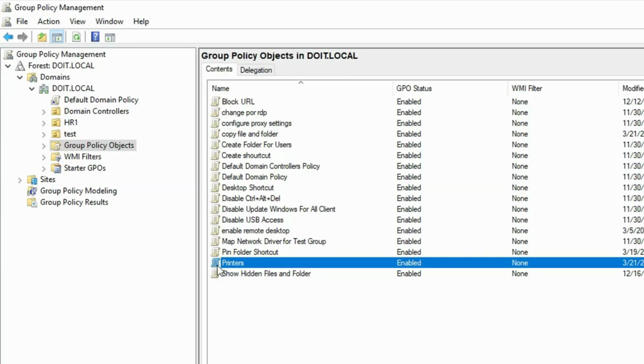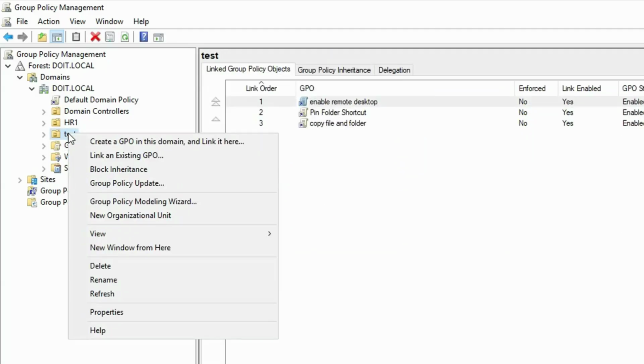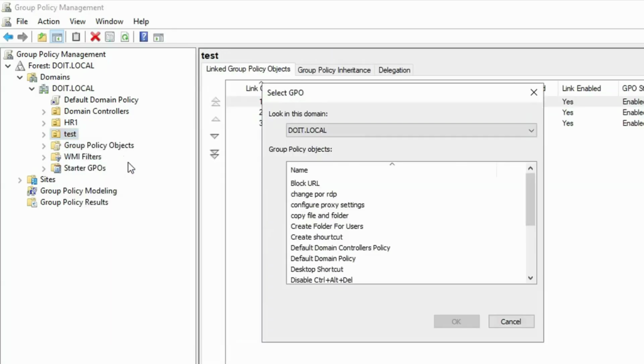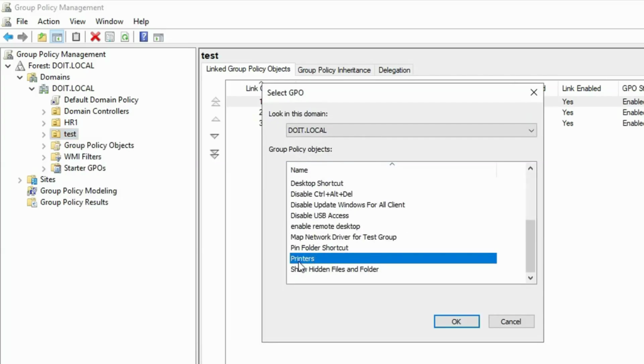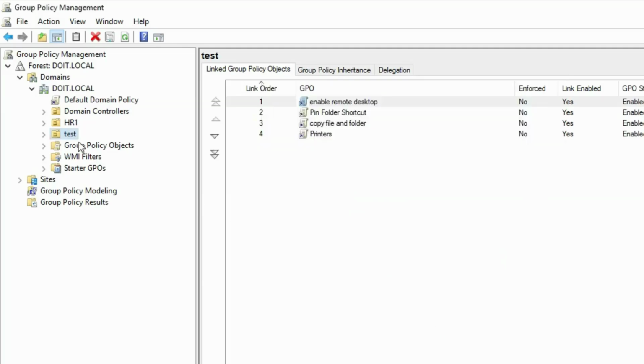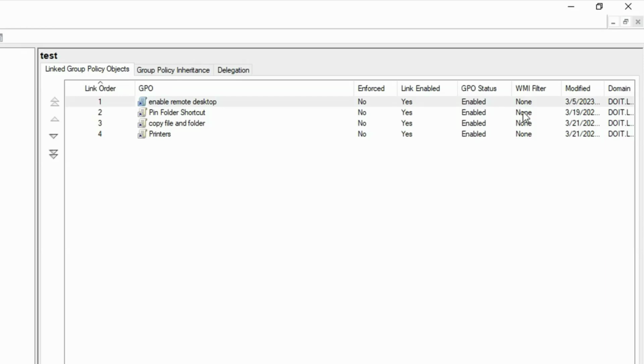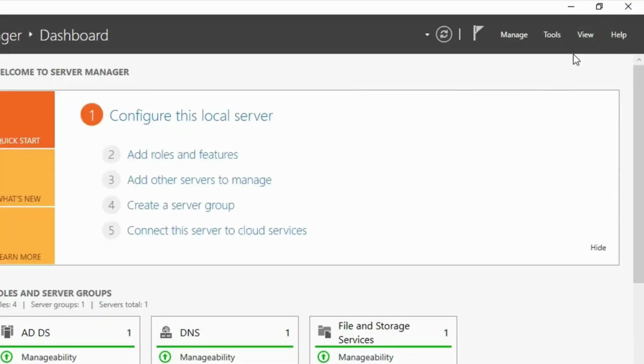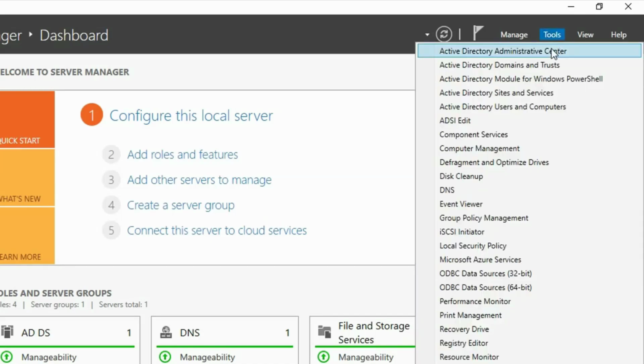Now, navigate to the organizational unit where you want to deploy the printers. Then right-click on it, and from the menu, select Link an Existing GPO. And in the dialog box that appears, select the GPO that was just created, and click on the OK button, and you can link it to any other organizational unit. You can close Group Policy Management, and then click on Tools menu from Server Manager, and from the menu click on Print Management.